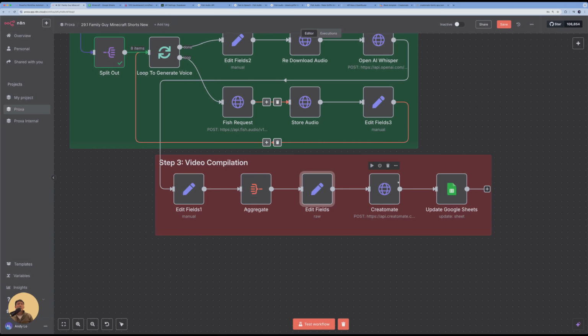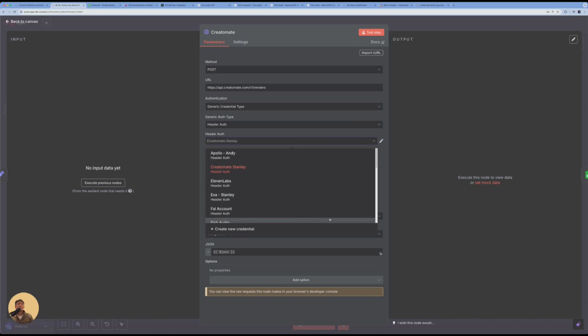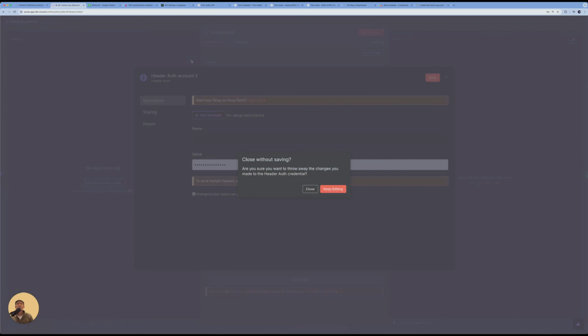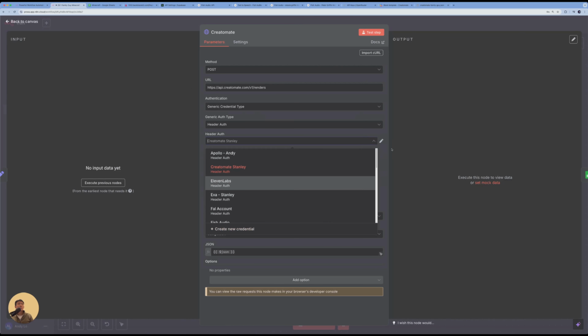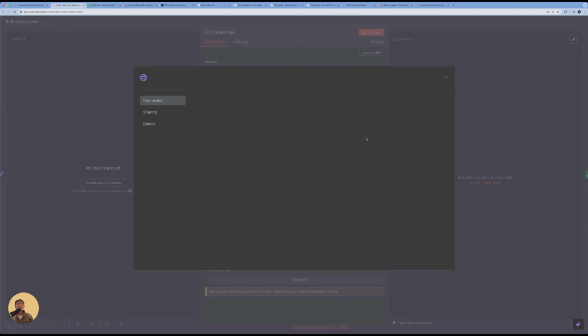Okay, 2 more nodes. Another HTTP request node is for Creatomate this time. So we're going to use api.creatomate.com/v1/renders. Generic credential type, we choose header auth at this time. Let me show you how we can create this. Create new credential. You can click new credentials here, because I've created already, I'm going to show you how you can build this. So let me click this.